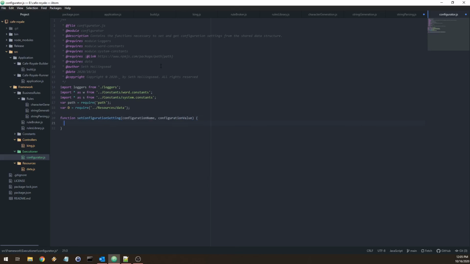So the other function that we're going to need is, of course, the getter function, get configuration setting, and we'll just have the configuration name. Okay. And of course, we just need to have the export block for those: set configuration setting and get configuration setting. Okay. So now that we've got those, let's do the headers for those.